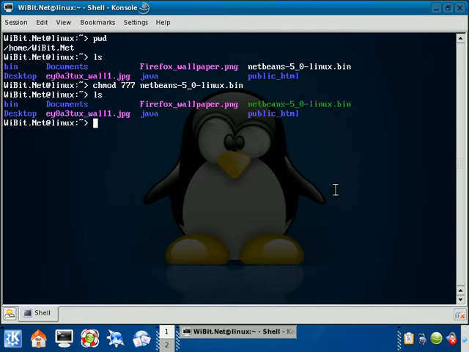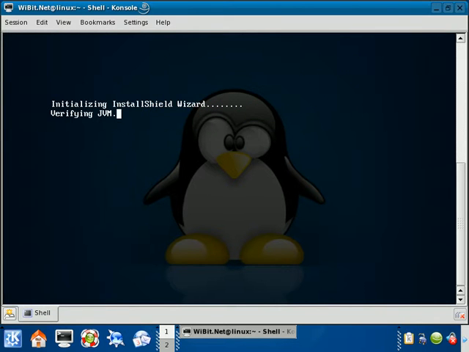It's ready to go. So let's do a ./ and run it. NetBeans-5. Alright, so now it's initializing the install shield wizard. That's what it says. The install shield wizard on Linux.